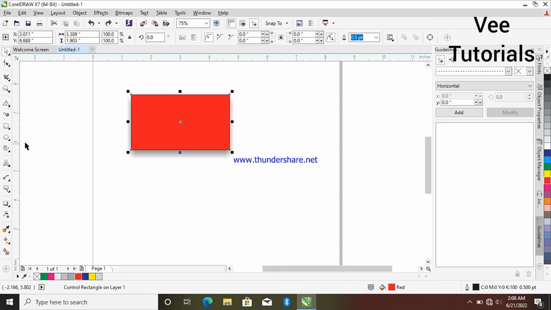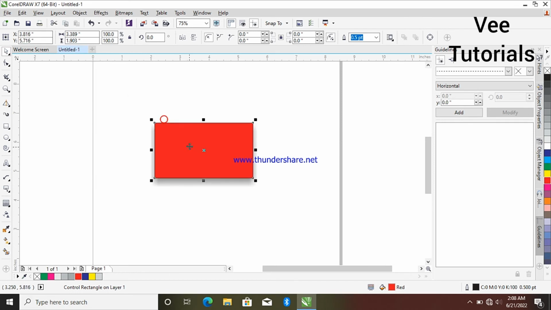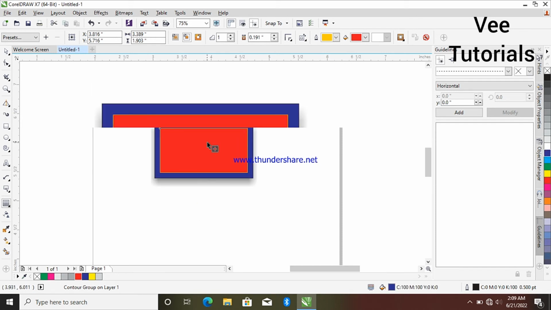Then in this, you can check there is what we call a contour. Let me show you how this contour really works. This contour shifts aside. See, and you can give it another size. You see, this is what the contour does.